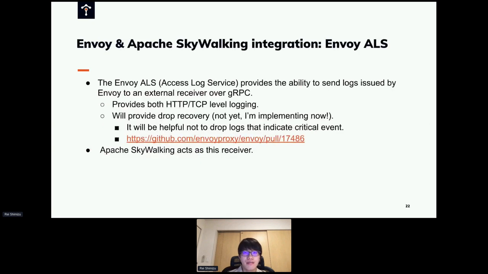Envoy and Apache SkyWalking work together not only for distributed tracing, but also as a log collector for access logging. The Envoy access log service, called Envoy ALS, provides real-time logging via gRPC. ALS provides HTTP or TCP level logging. We are currently implementing a feature to guarantee the transfer of logs. This is a feature that has not been merged yet. This feature will be useful when handling critical logs with ALS, as it will allow Envoy to resend the log if it times out or fails to write the log into the disk or memory.